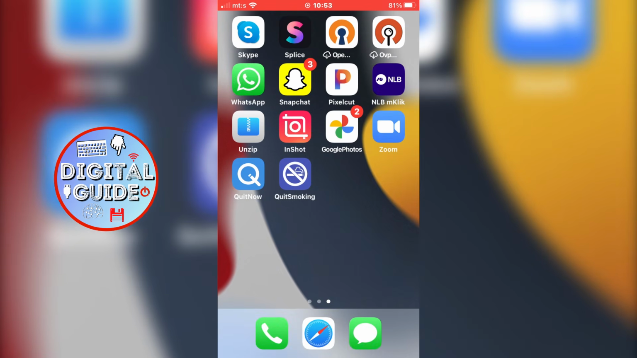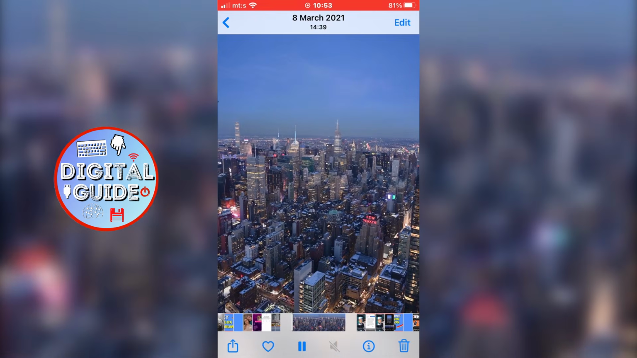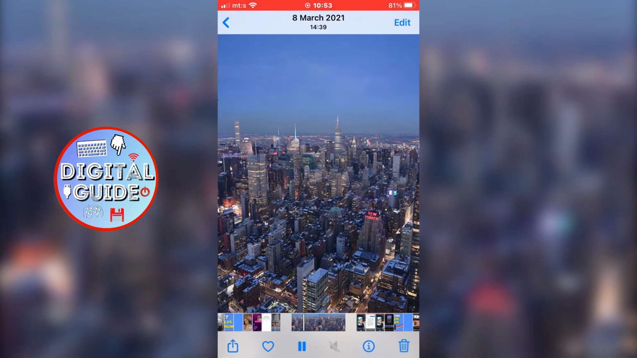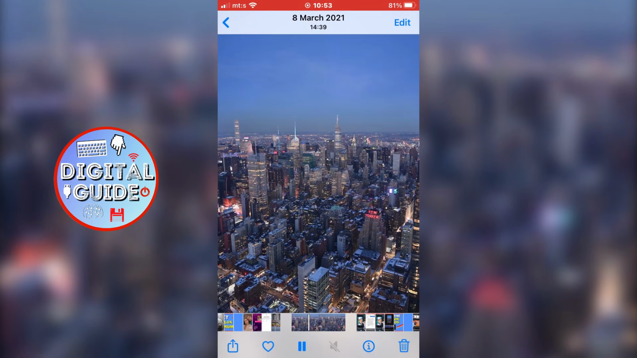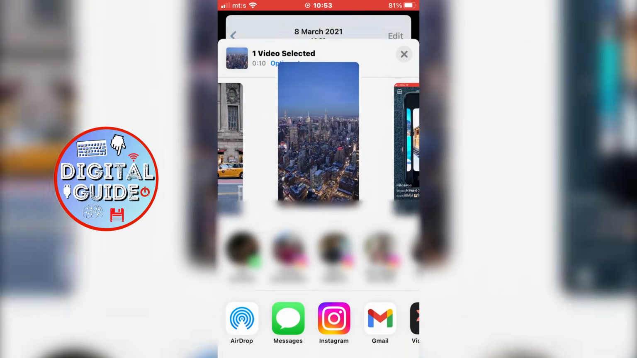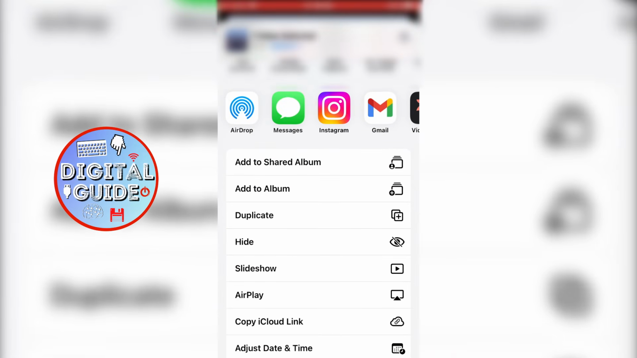We need to go to our photo gallery, and open the video that you want to send. I want to send this beautiful New York City video. Now tap on the little share icon at the bottom left corner of the screen, and a sharing menu will pop up. Now you want to find the Save to Files option.